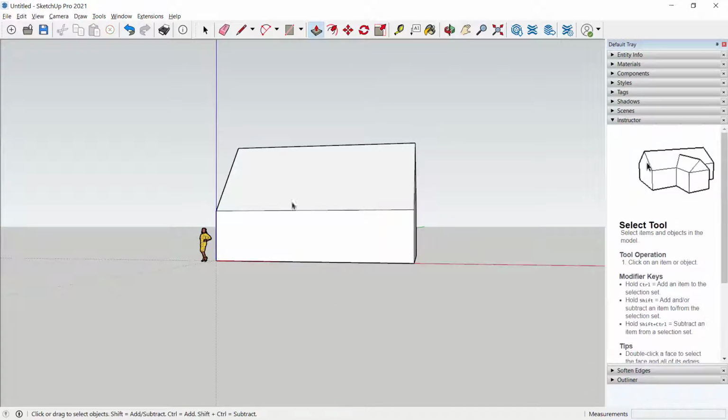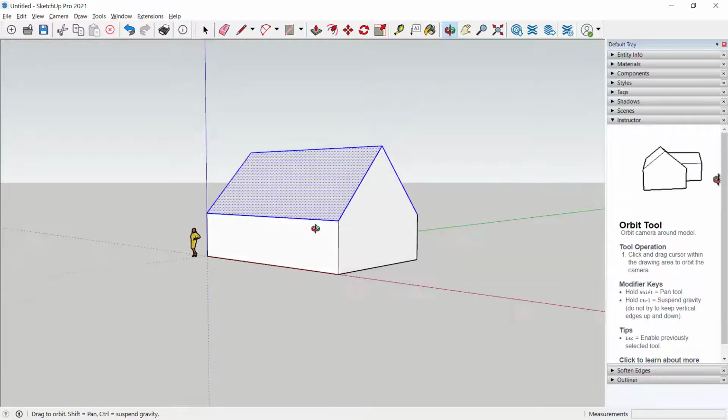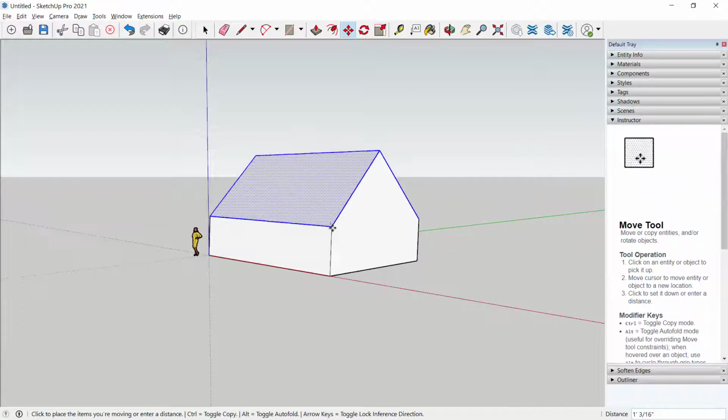If it's too tall or too short, put yourself in a view where you can select just the roof. See how I used a selection window to grab just the roof? And you can move it up or down.